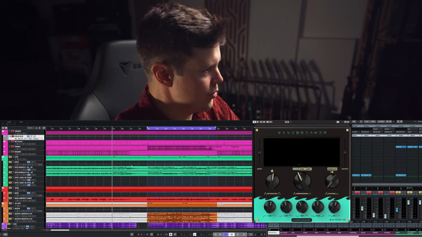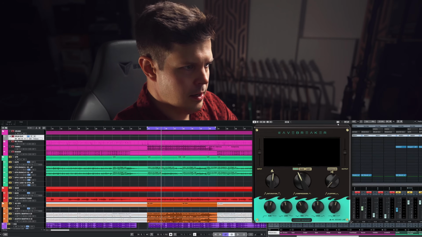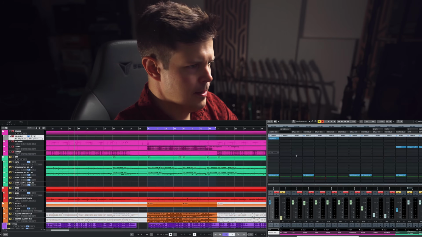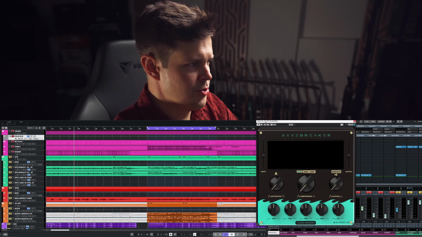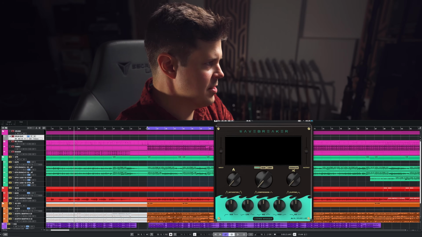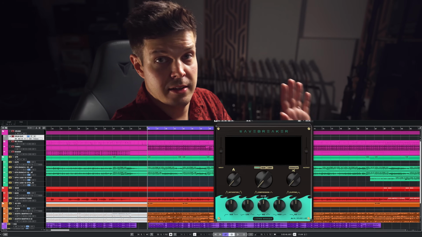What we can do here is mix the snare kind of separately. So this is just on the snare track of drums, Wavebreaker doing nothing right now. But let's have a listen to if I can add more punch to the snare, just affecting the snare right now.